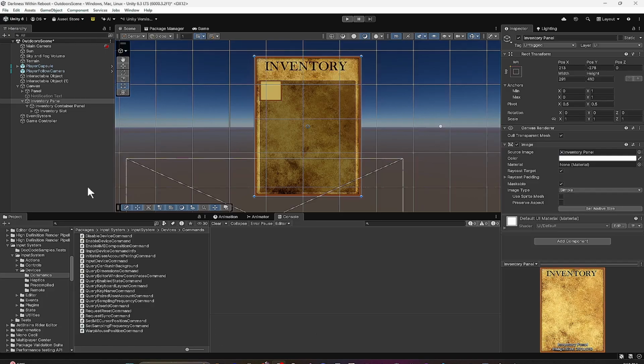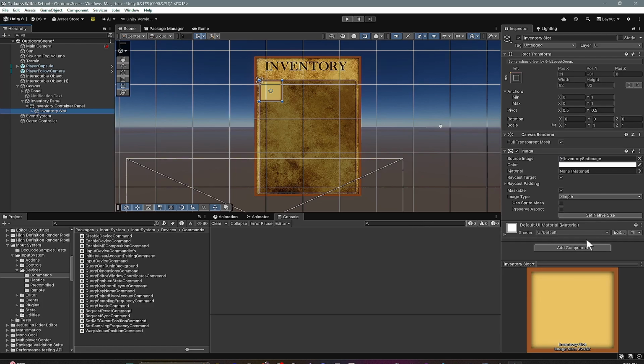Our next step is to create an inventory slot script that will handle all of the displaying of the inventory item and the use of the item in the future.